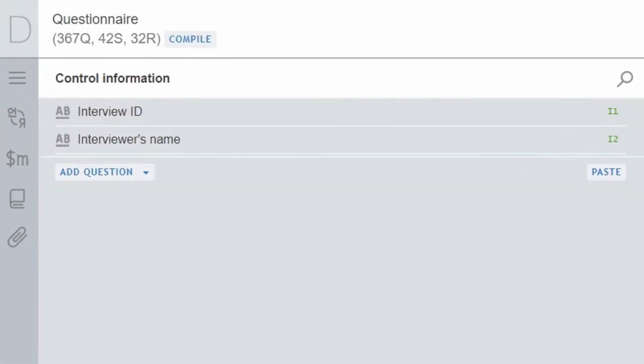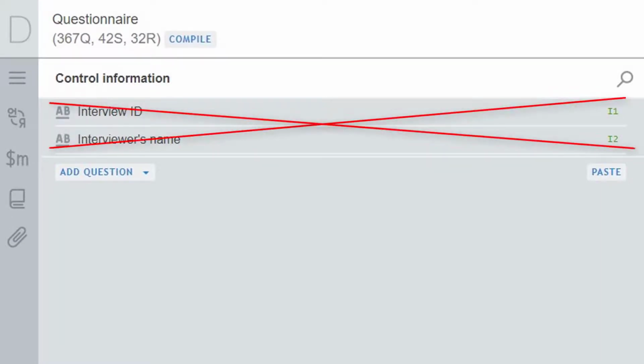Record only relevant, non-duplicative information. Paper questionnaires often ask interviewers to report their names, ID numbers, the names of their survey supervisors or teams, and other types of meta-information on the interview. In most cases, Survey Solutions records such information automatically.